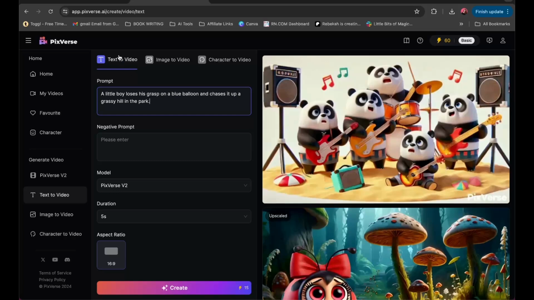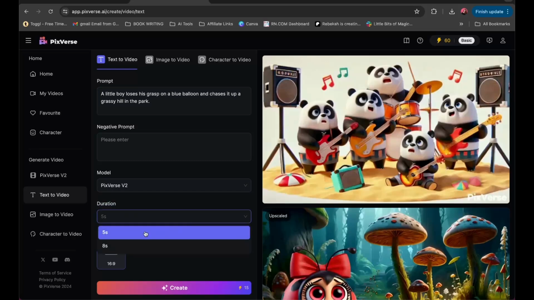So as you can see here, it tells you how many credits it's going to take, and this text to video takes 15 credits. So let's see. I'm using the newest model. I have 5-second duration.